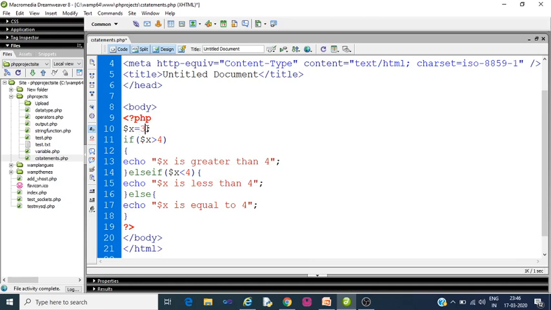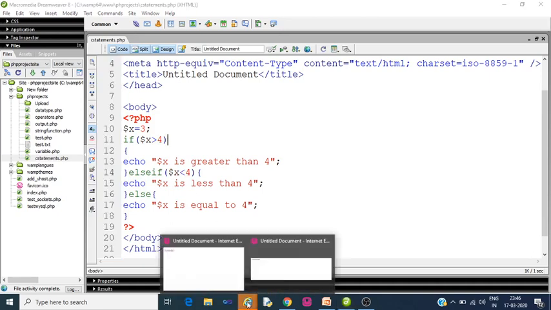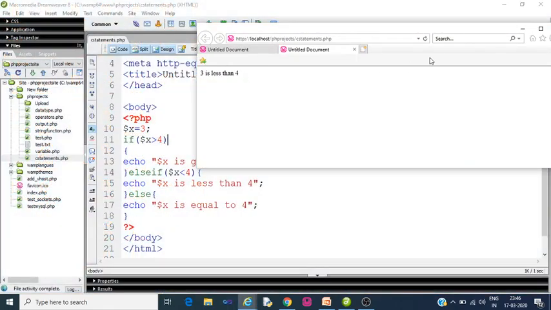Save it, press function 12. This condition will return false, so it will come to the else if part. The else if condition is returning true, so this echo statement will be executed: 3 is less than 4. Save it. Press it. So 3 is less than 4.